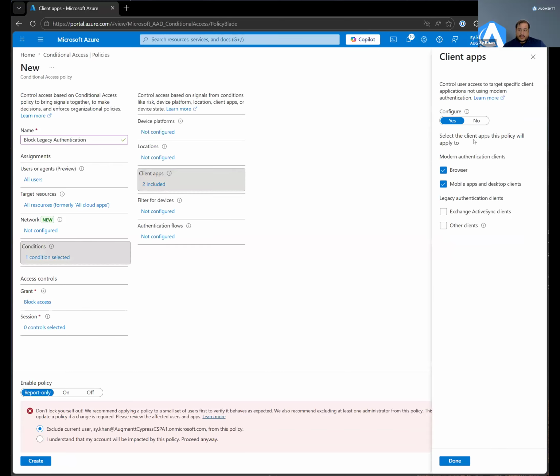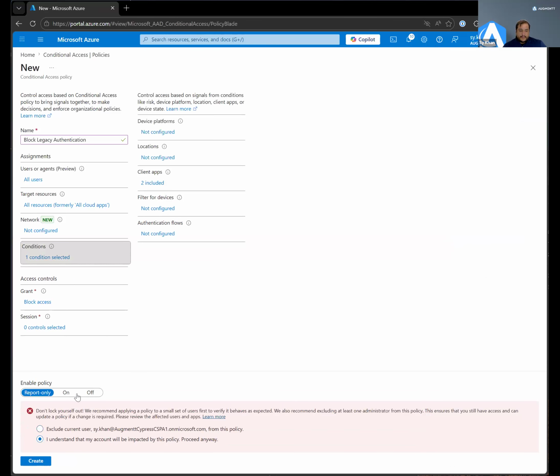So this is a common thing too, where we would essentially just configure block these older ones and create.